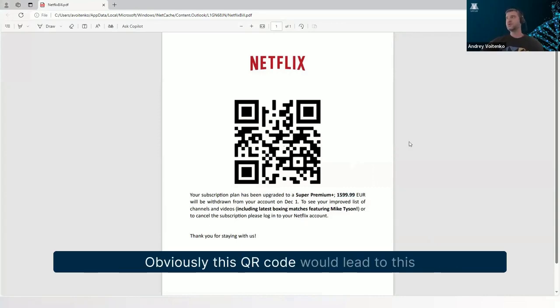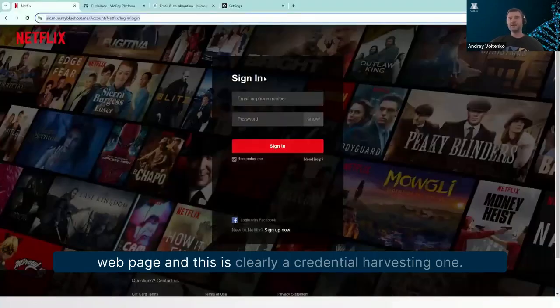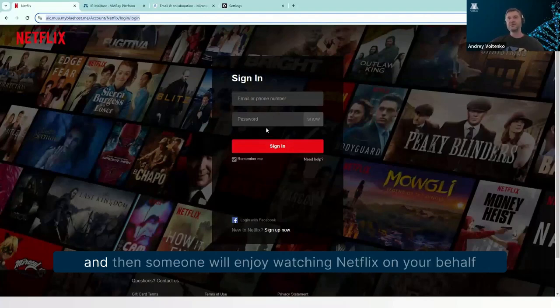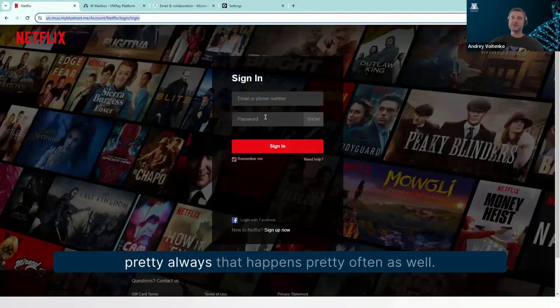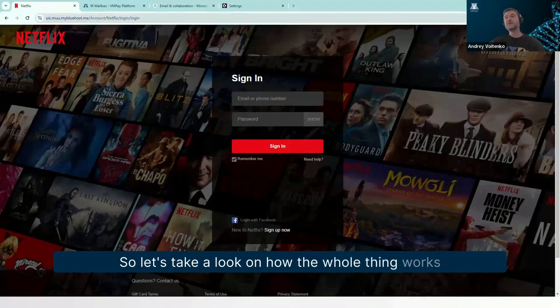Obviously, this QR code would lead to this web page, and this is clearly a credential harvesting one. So the user is expected to type his login and password, and then someone will enjoy watching Netflix on your behalf, or maybe reusing your password, because this is something that happens pretty often as well. Users have the same passwords for different accounts, so maybe this account can be reused somewhere else as well. So let's take a look at how the whole thing works.